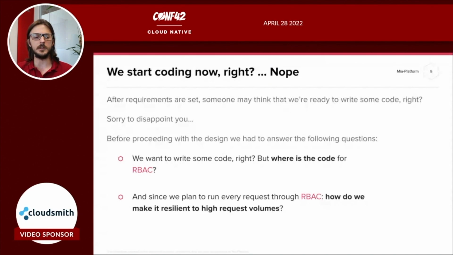The second concern is, we know for sure that every single request in our platform will run through RBAC. So how do we make it resilient enough for very high request volumes? Let's try and answer these questions.